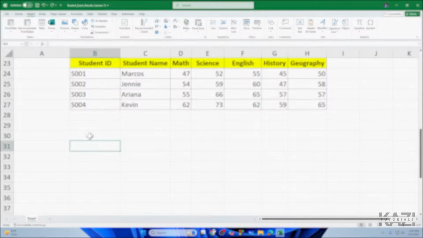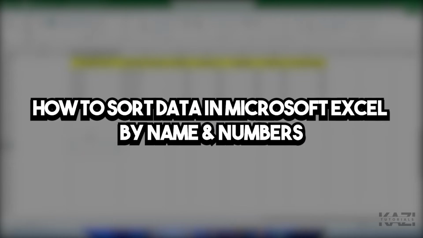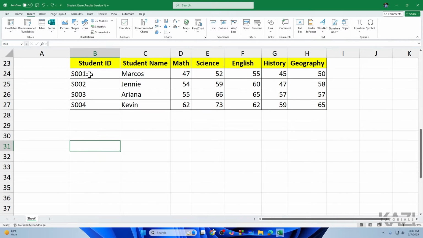So here's how to sort in Microsoft Excel. It's quite simple, so let's get started. First of all, as you can see, we have been sorting our Excel file with student ID, but we want to sort our Excel with the student name. If you want to do that, it's quite simple.